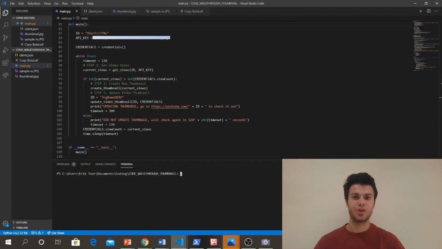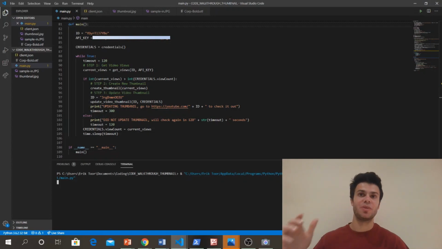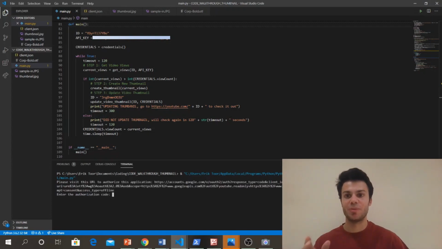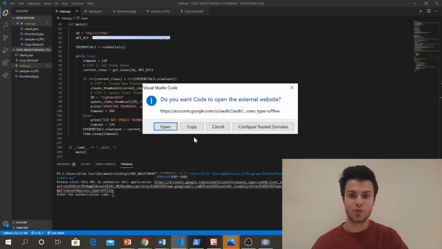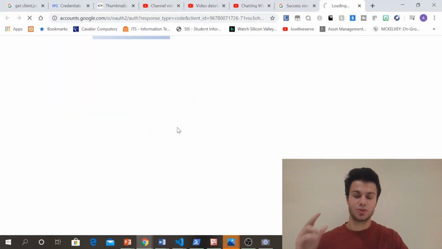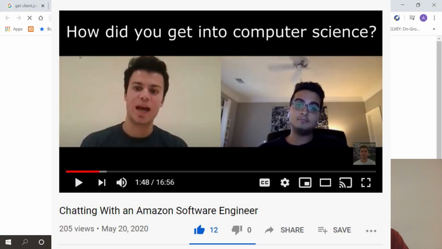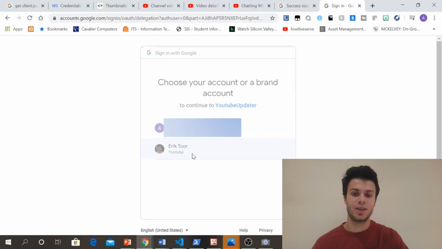Cool. So now I'm going to show you guys me going through running this code and going through the OAuth consent screens. So I put all my API keys and IDs in the right place. I actually am going to update from a public video to the thumbnail of a private video, because the video needs to be public to get the view count. So I'm going to be taking the views from my chatting video with Kunal and then updating that to one of my code in place section videos.